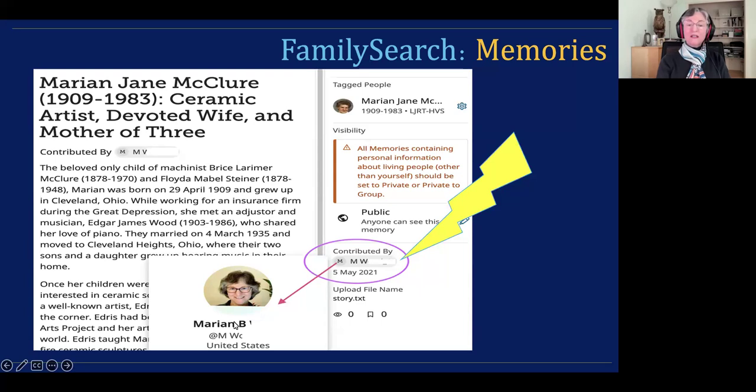Now you'll notice that it tells you where I am, but it also allows you, if you wish, to put up a photo. And in today's talk, you see that I put a photo up everywhere I can. They're all different photos because I want the people who find me to know that I'm a real person. I'm not a bot. I'm not an AI. And I want to encourage them to contact me by clicking on one of these links where it says the contributor. So that's FamilySearch Memories.